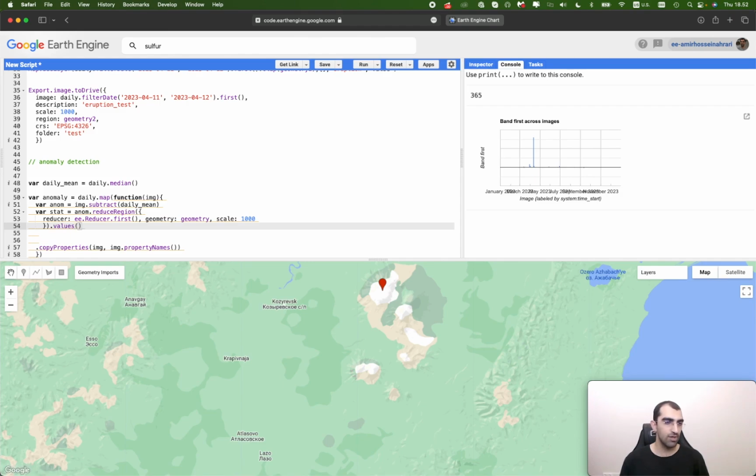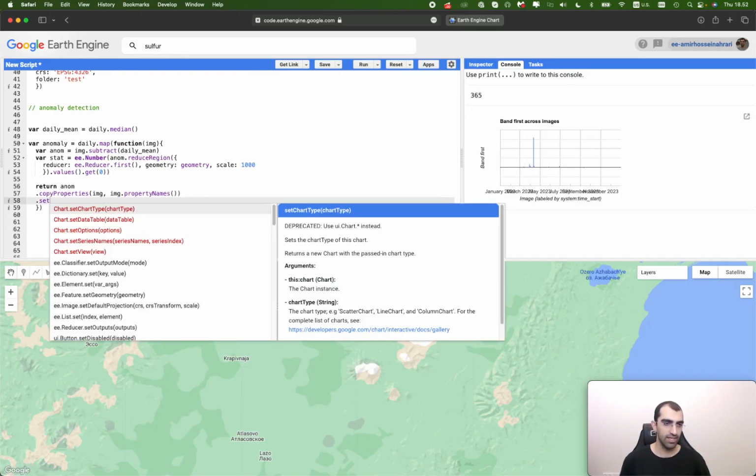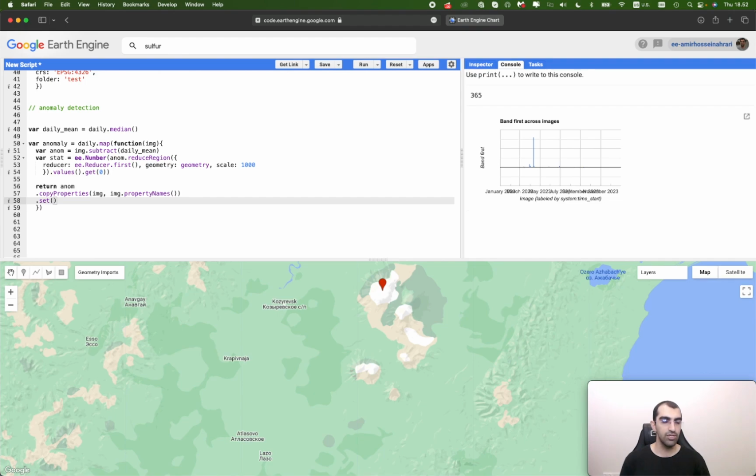If you want to have it as a number, get first item should be used. To ensure it is a number, ee.Number is used. So finally, the anomaly image is returned by the function with the existing properties. Then you can add the new property that is stats. Its name could be stats, or its name could be anomaly, equals to stats.